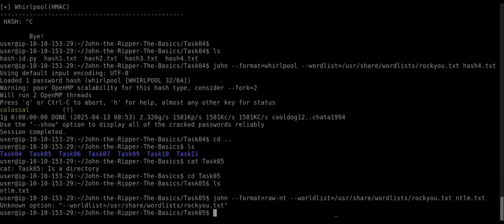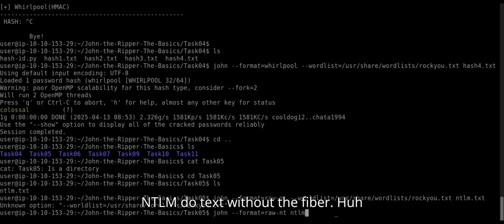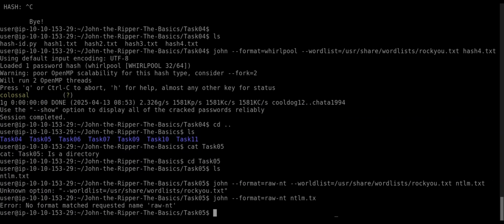What is that? Unknown option. What do they mean by unknown option? Okay, let's just see. As I said, I'm winging it. I'm still learning. I did this room a couple of days ago, so I'm still just a beginner. I'm going to make mistakes. ntlm.txt without the file path.